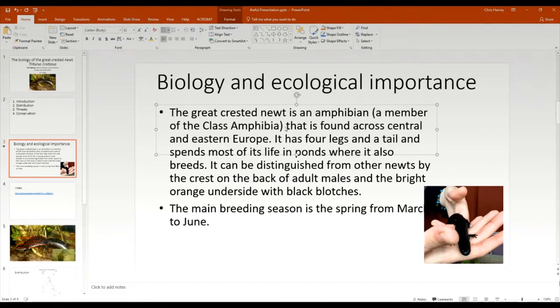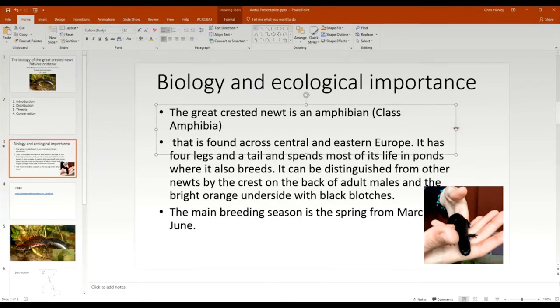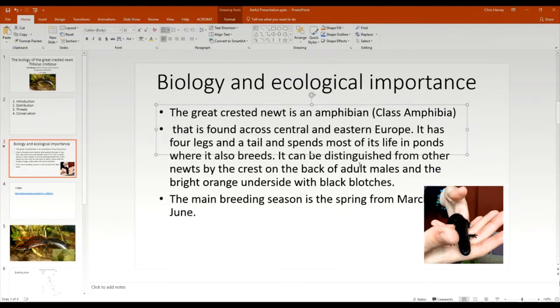So I'd break this down and say the great crested newt is an amphibian, member of the class Amphibia. You could shorten this down a little bit by taking out a member of the, right? If we take this out, it just says class Amphibia. That's just as clear, and we've saved on some words. So now we have all of our first point in one line. Perfect, okay? So we can make a nice gap for the next line. The great crested newt is an amphibian, class Amphibia.